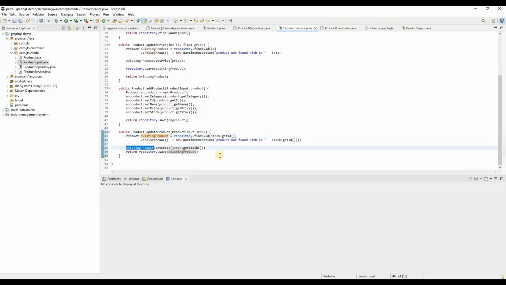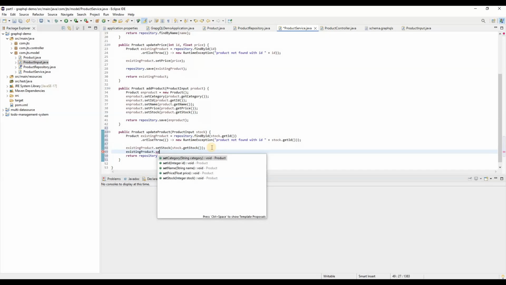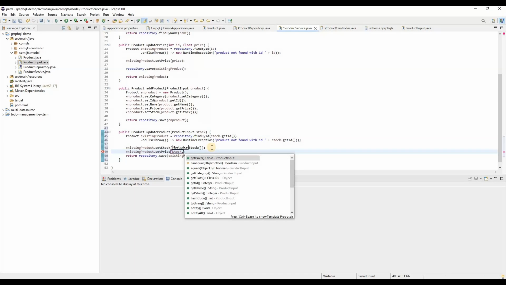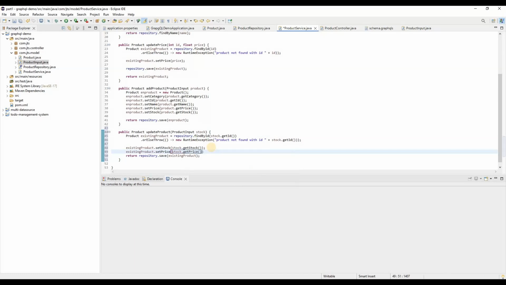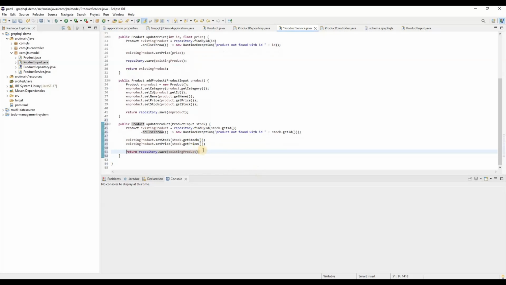Else we are updating multiple things over here. I'm only updating the stock. Also, we can set the price over here. Whatever price we pass from this input, that price we set over here. After setting all the details, based on the repository, we are saving the data into the database.